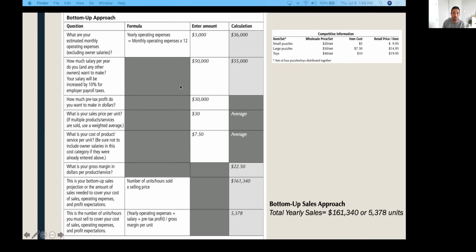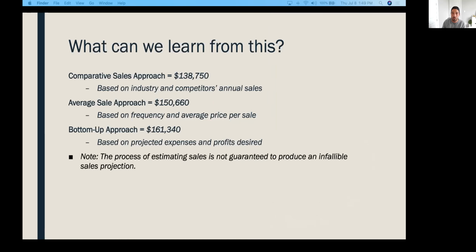I'm going to give you a sheet that will calculate it for you if you're really bad at math. And that brings our bottom-up sales projection to the number of units that we have to sell to cover all of our costs, to cover operating expenses, to get me this profit, to get me this salary. We're going to sell 5,378 units, which gives us a total yearly sales that we need to make of $161,340.